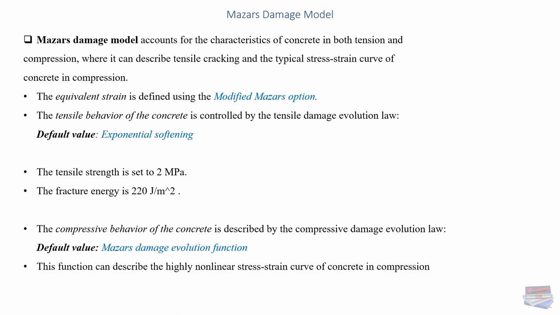And the Mazars damage model, this is important because it accounts for the characteristics of concrete in both tension and compression, where it can describe tensile cracking and the typical stress strain curve of concrete in compression. Our equivalent strain is defined using the modified Mazars option within COMSOL. The tensile behavior of concrete is controlled by tensile damage evolution law, and the default for that in COMSOL is exponential softening. We also have a tensile strength that we set to 2 megapascals, and for the fracture energy we'll use 220 joules per meter square.